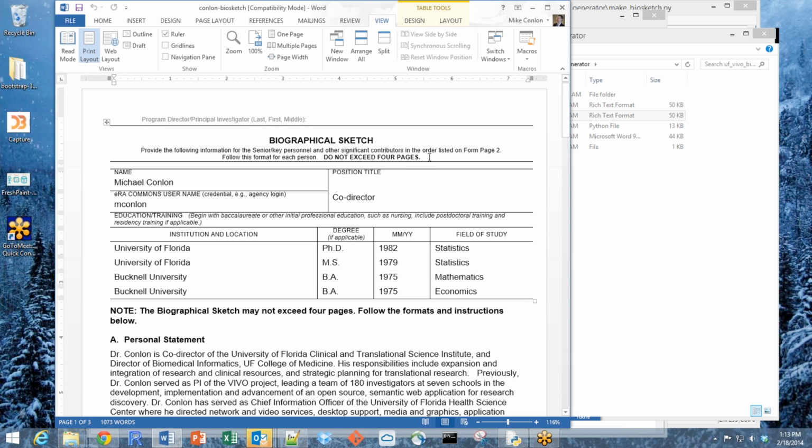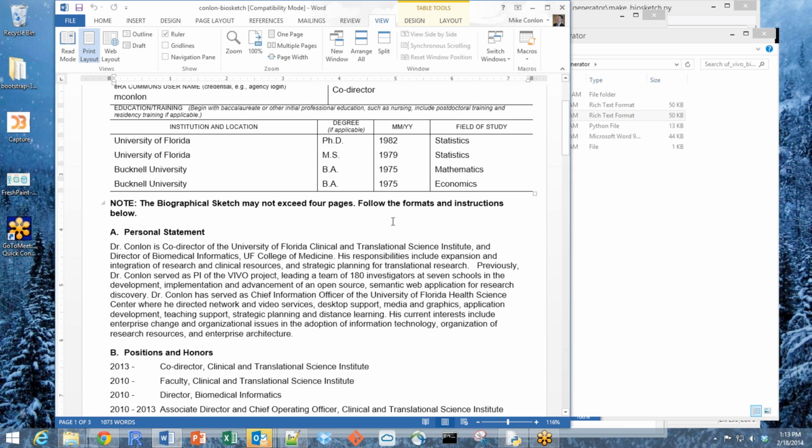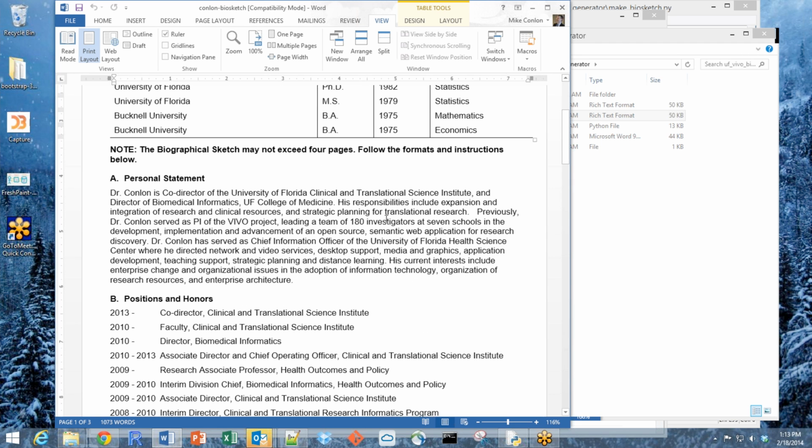And so this is the information about me that's in VIVO. The personal statement is typically edited for the proposal that's being submitted. Here, I've just taken the overview from the VIVO profile and put it in here. So most BioSketches are going to be hand edited after the automated production step, in order to get the personal statement to be appropriate for the proposal being submitted.